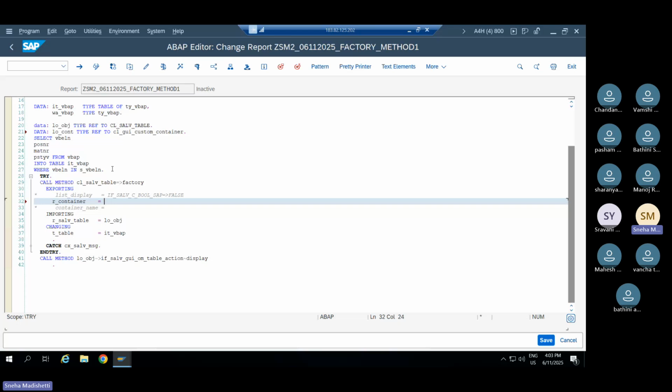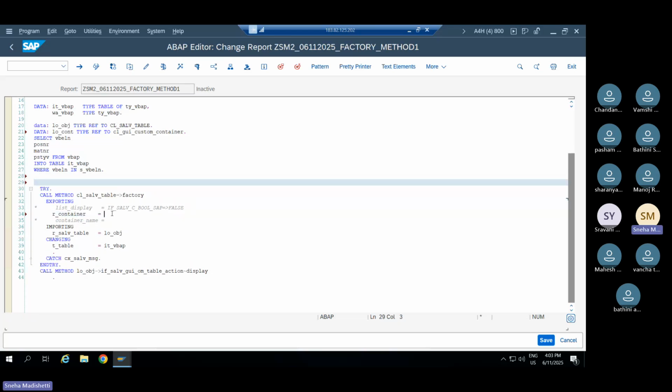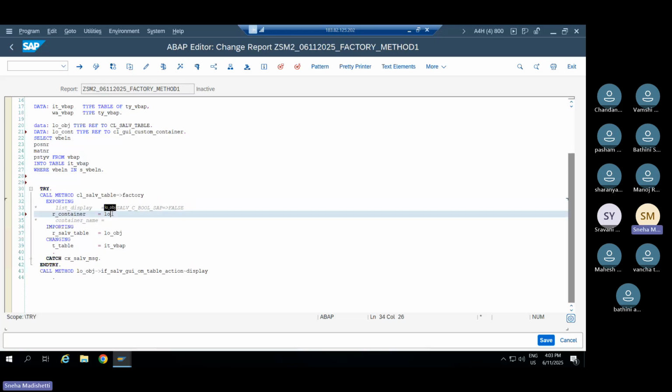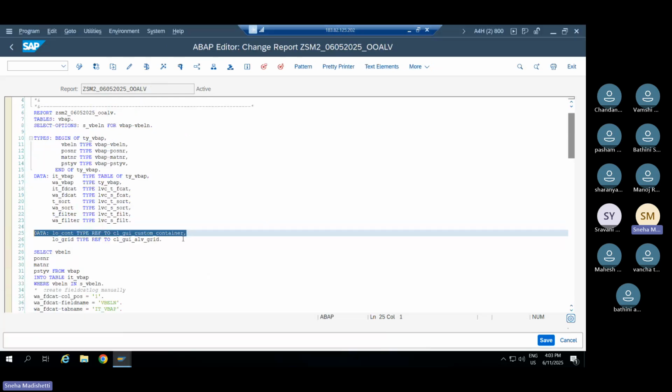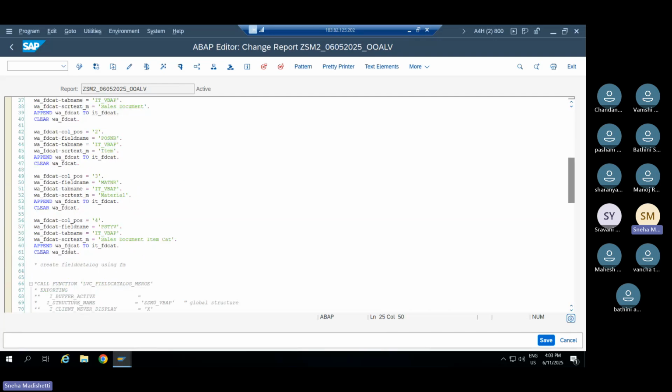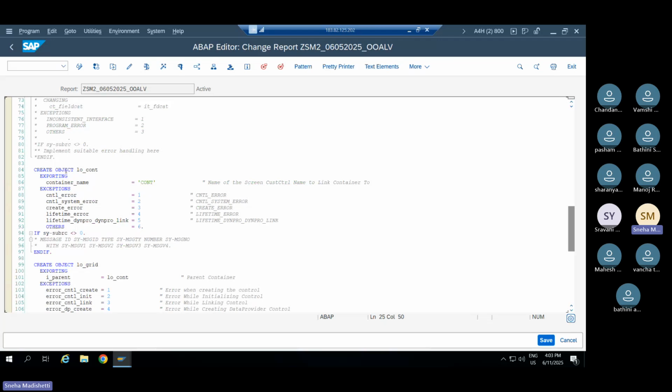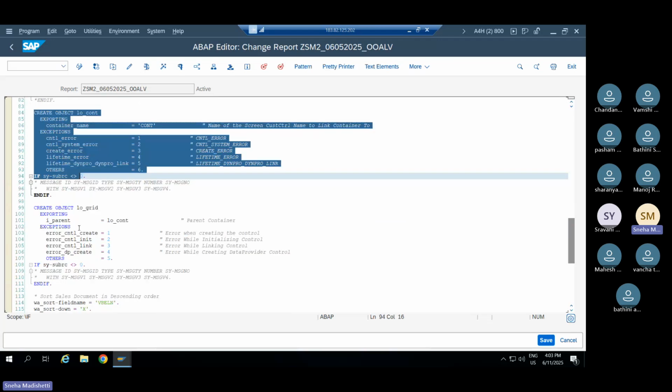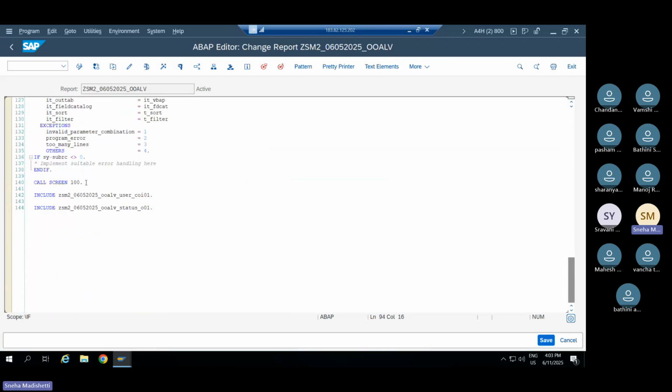Before we pass this one, we have to create this object because it is a container. We have to create the container at the program level and the screen level. If you remember in yesterday's class, I created the object at the program level. If I scroll down, see, I created this object, and the screen element also, I have created a custom control.